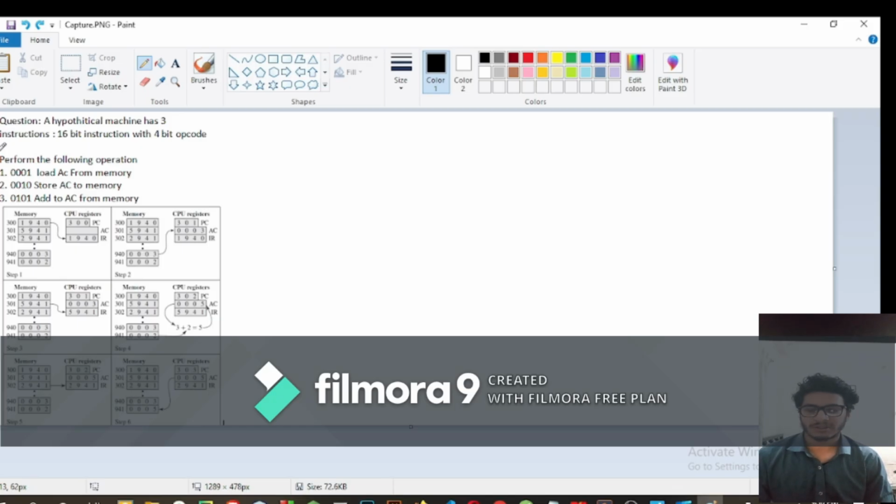In the first operation, here is given 0001. This is the binary number of 1. Its decimal number is 1. So 0001 loads AC from memory, 0010 stores AC to memory, and 0101 adds to AC from memory.